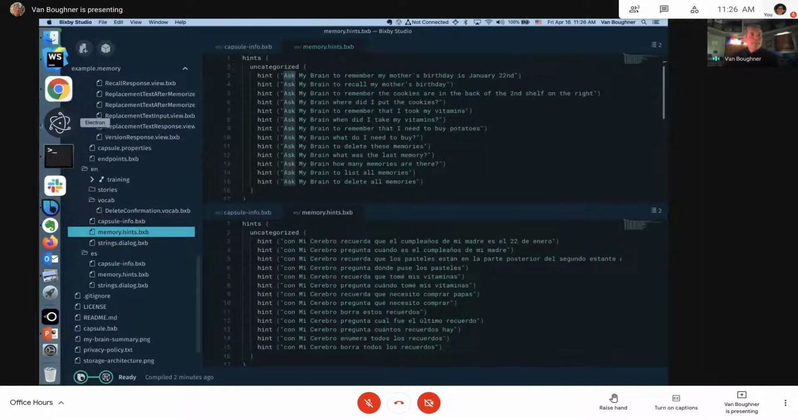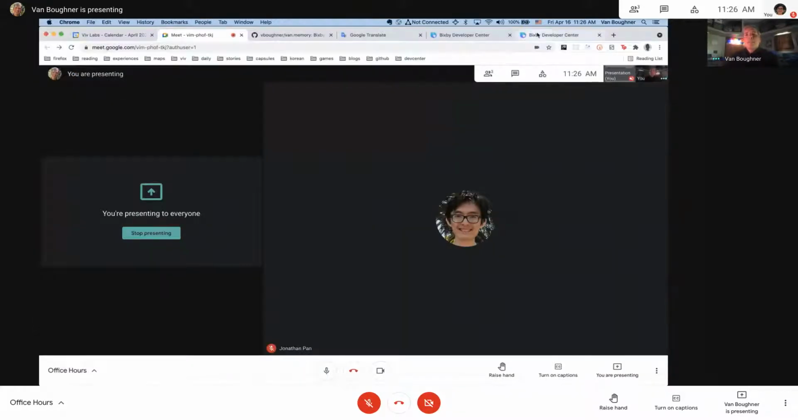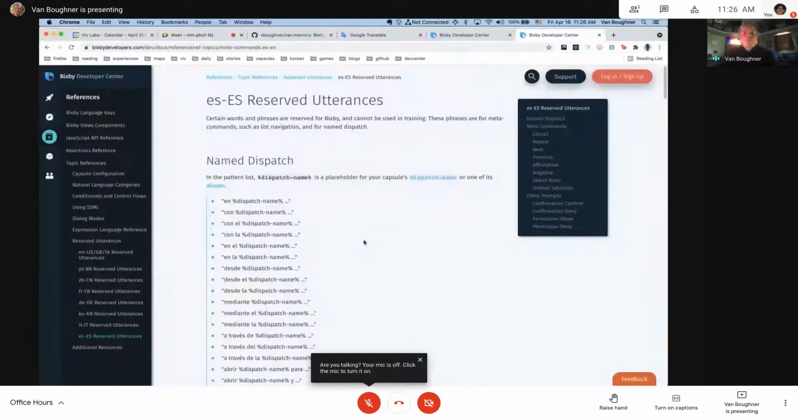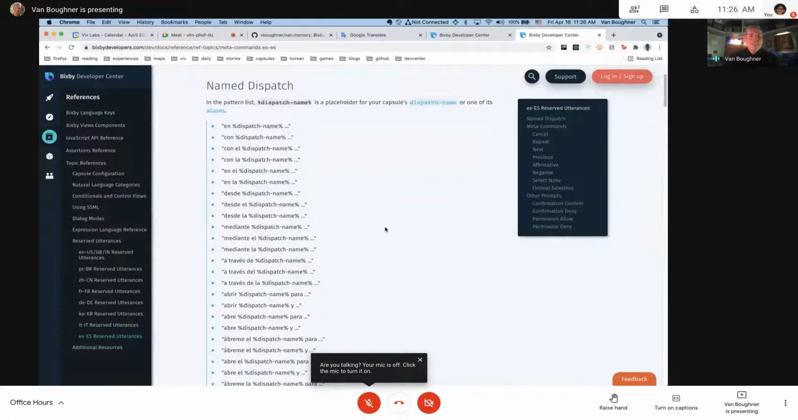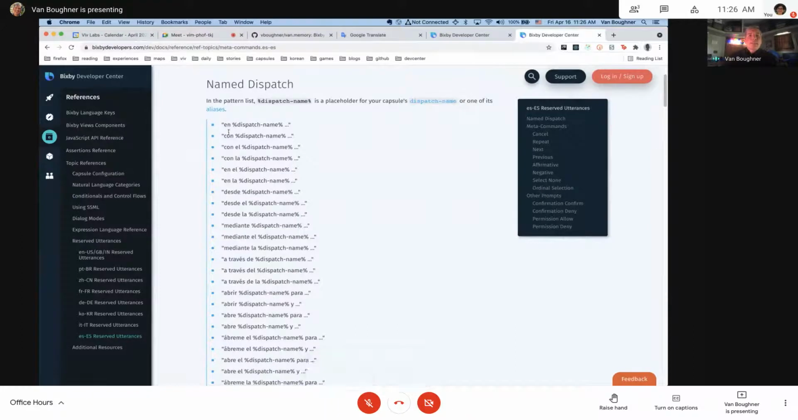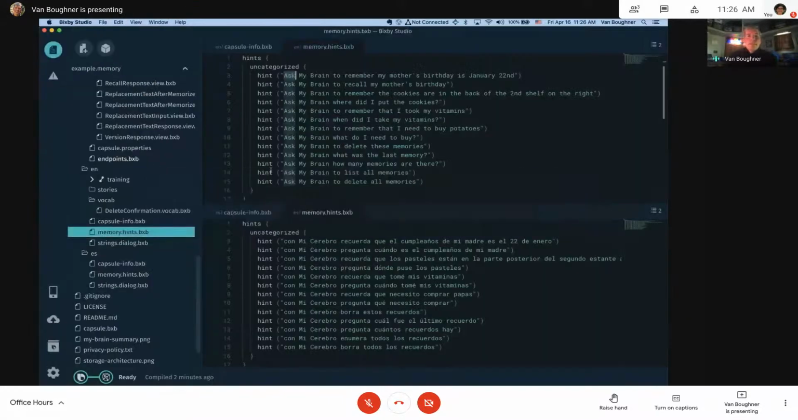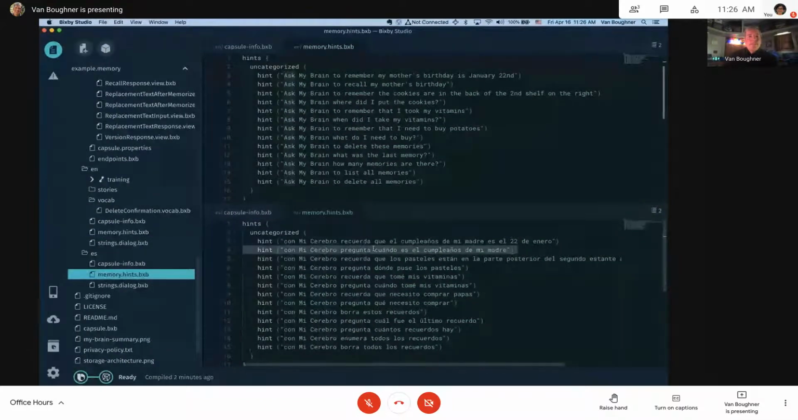There's a page in the documentation that shows you the reserved utterances for each language. And so for Spanish, you can actually see the list of things that Bixby considers reserved. You can use en or con el or con la. All these different ways that your capsule can be addressed around its dispatch name. So you're going to want to include that in your hint. So instead of saying ask my brain, I decided for Spanish to use with my brain, or con is with. So you actually use that here in your hints.